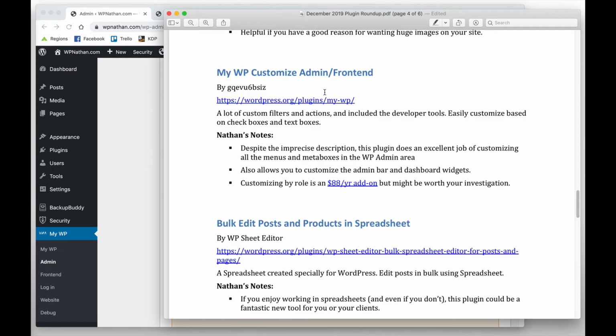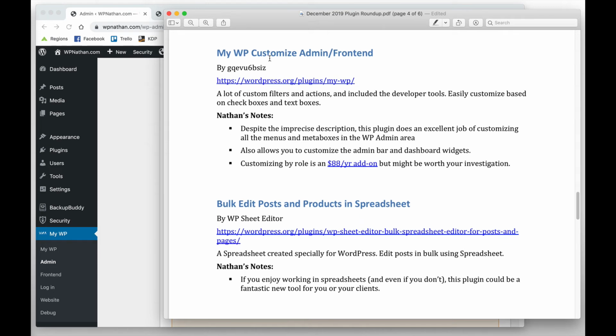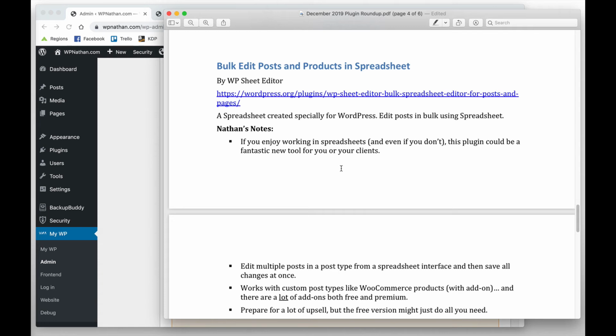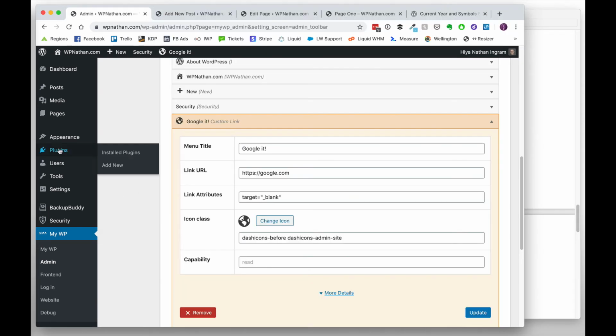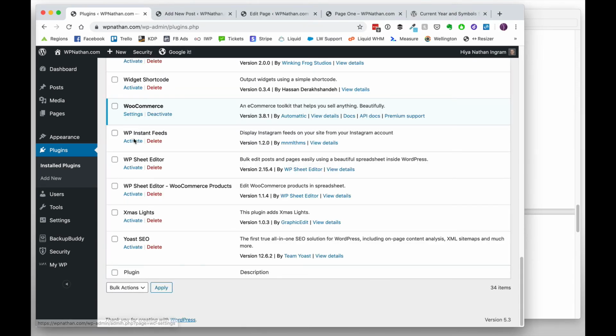All right, so that is my WP custom add this one right here by this really long, weird, randomly generated, it looks like, developer name. I don't know. All right, moving on down to bulk edit posts and products in spreadsheet. I bet you can't guess what this one does. This is the on-the-nose plugin name winner. This lets you bulk edit posts and products in a spreadsheet, believe it or not.